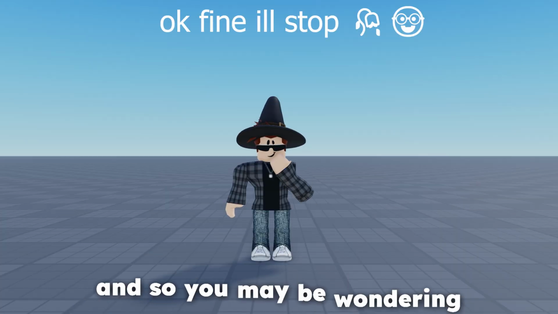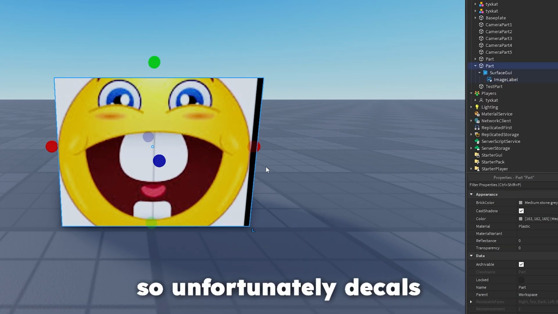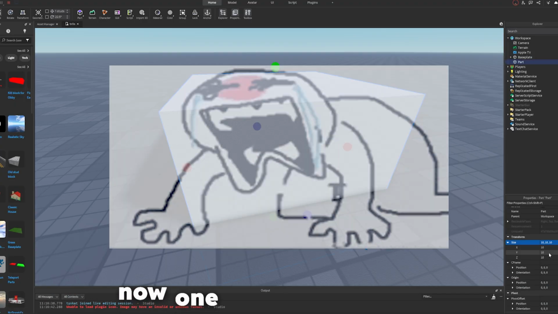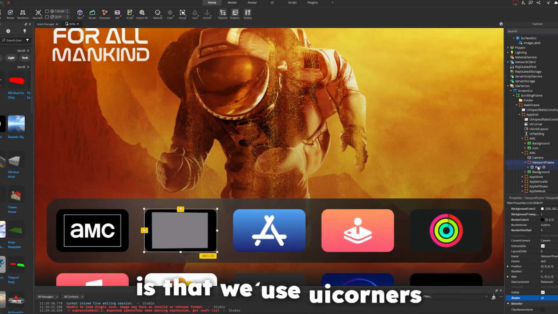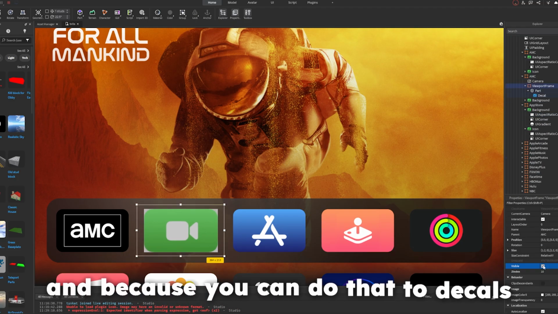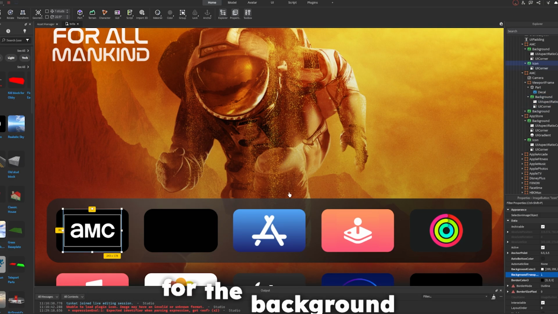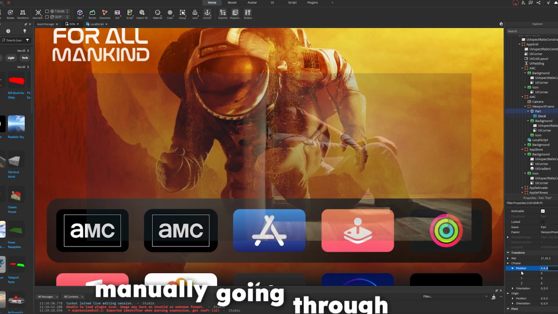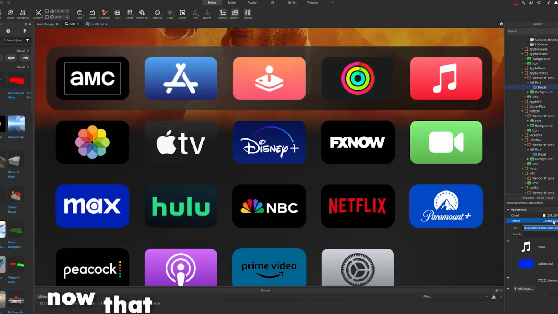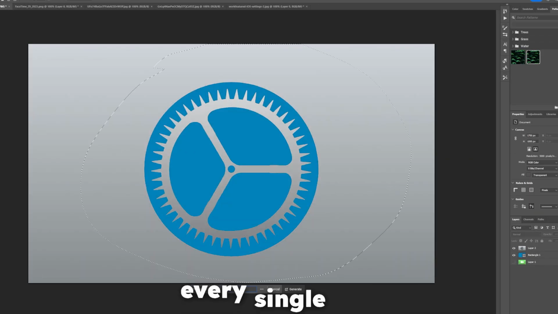And so you may be wondering, how is it hard to transfer image labels into decals? So unfortunately, decals don't have the ability to crop, so this gives us several different problems. Now, one of these problems is that we use UI corners, which bezels our backgrounds. And because you can't do that to decals, we're going to have to manually do that to every single image that we import for the background. So that means manually going through every single background and adding a corner to it. Now that might be pretty simple for just one or two or a couple, but we're going to have to do that for every single one.